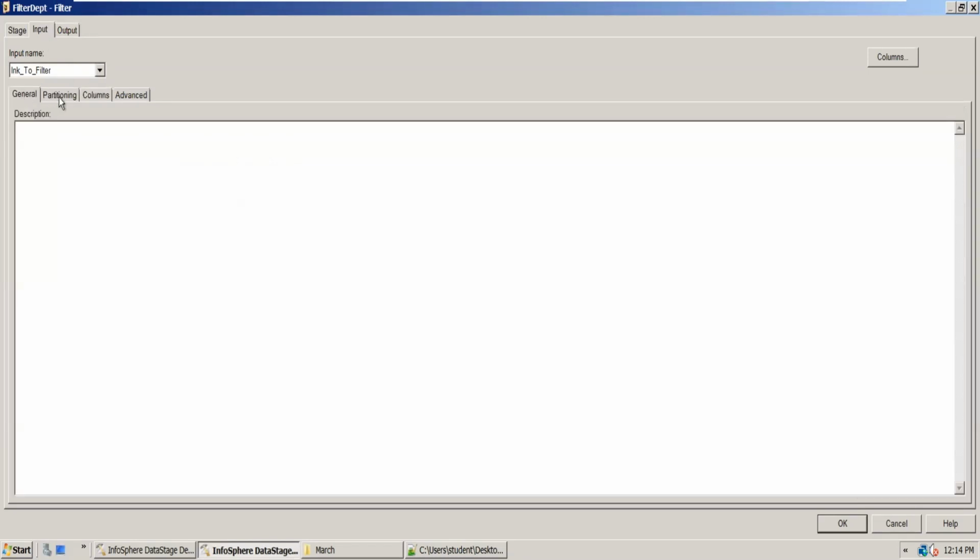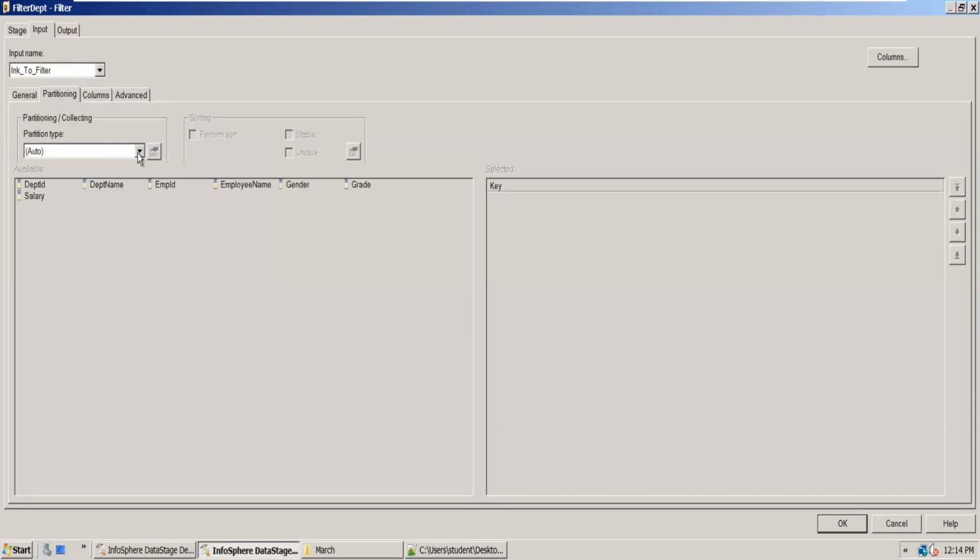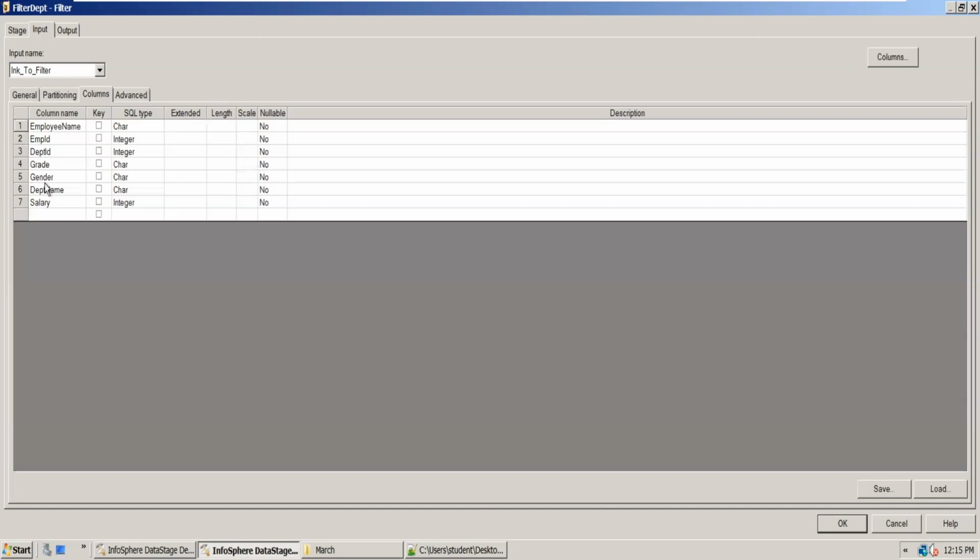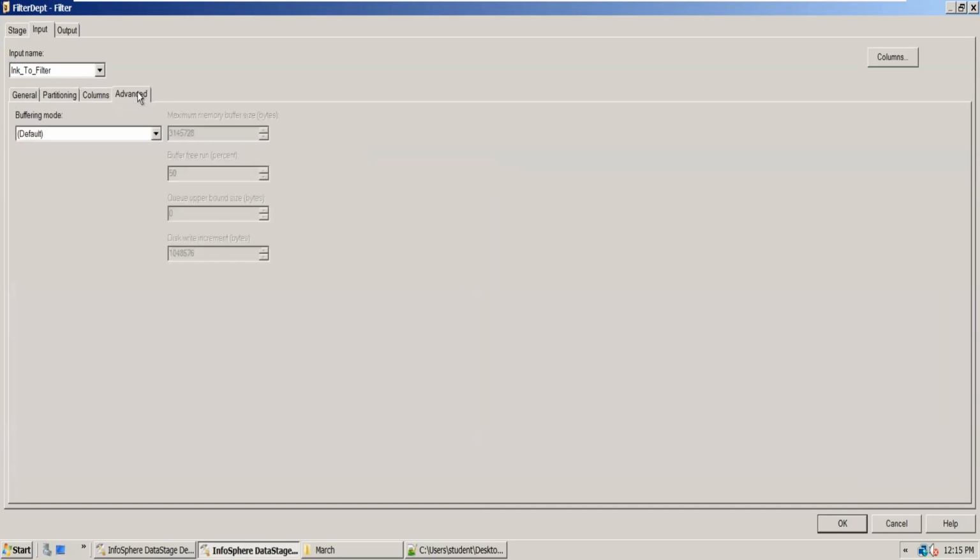General is not going to have anything. Partitioning, again, I will explain. By default, it will take auto partitioning. When we discuss partitioning and sorting techniques, that time I will explain what is the purpose of all these partitions. And columns is going to have the metadata. Advanced is going to have the buffer mode. Buffer mode we already discussed.